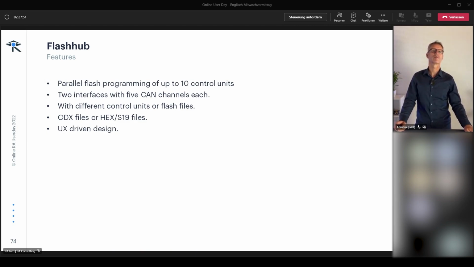As you've seen, we have user experience driven design, which means that we are able to provide our customer exactly what they need and support them when it comes to an efficient process and efficient workflow when they are using our tools. And it currently runs on Windows and Linux.